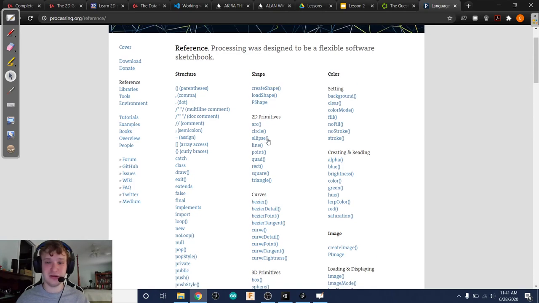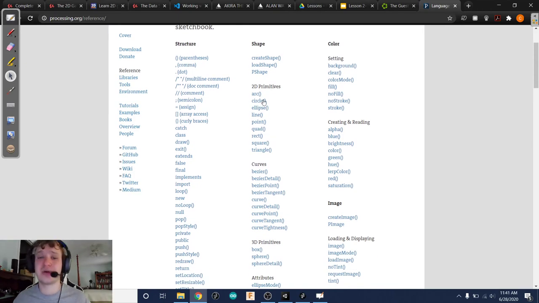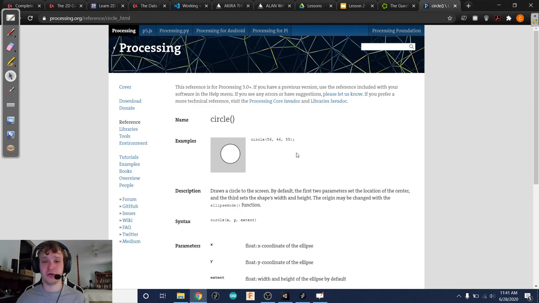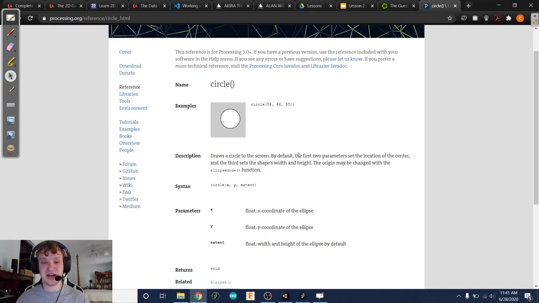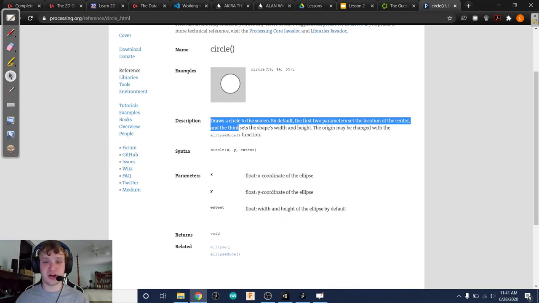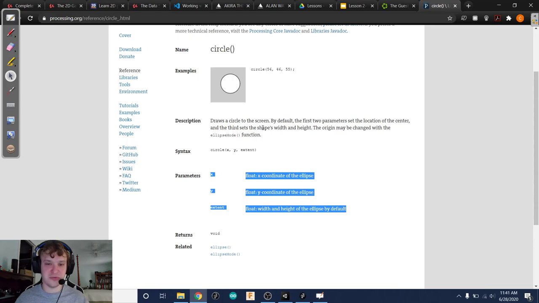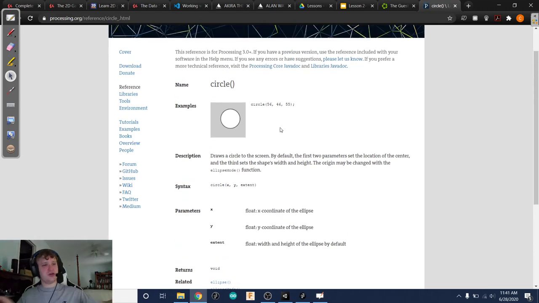Since we're here, let's say we want to draw a circle. I'm going to click on circle. What's nice about this is it gives you example code. This example is actual Processing code that you can copy and paste, play with, and try out, and it will draw a circle. It also describes how this works and gives you more information about it. We'll talk about that in a second, but for now, let's go ahead.